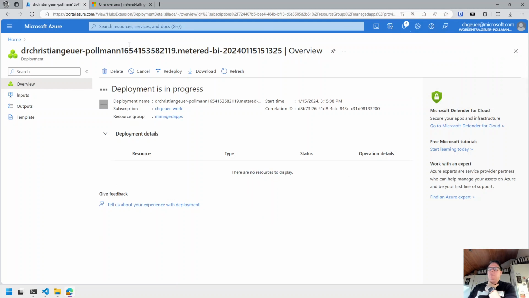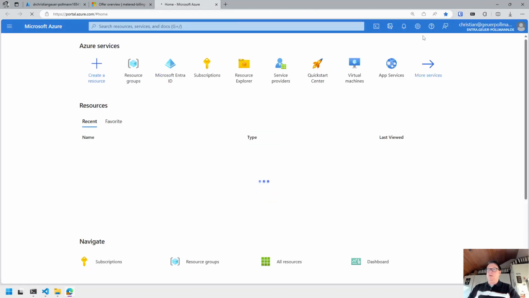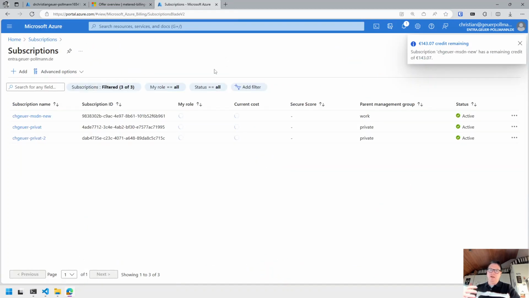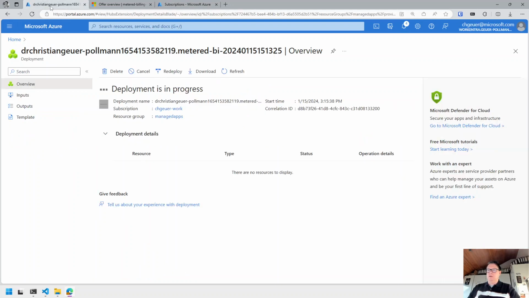And this is now the deployment. While this is going on, let's actually also open the portal from the ISV side. So in the third browser tab, I am now the publisher. And in subscriptions, given the fact that I'm in the security group, it's just a question of time until I see the customer subscription called CH Geuer work in here. So let's see what's going on.